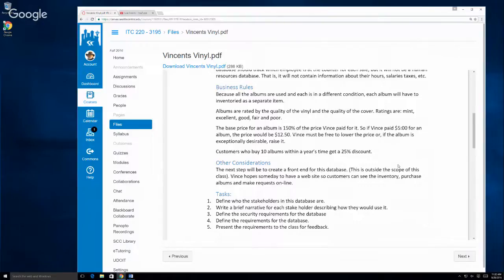So customers who buy 10 albums in a year get 25%. So these are some business rules. You're welcome to come up with some more. I know I asked for business rules, so you've already got several. So we're not going to do the front end, but these are the tasks.